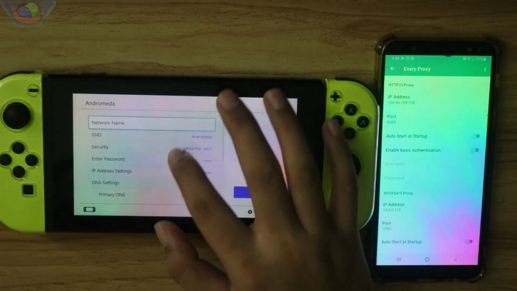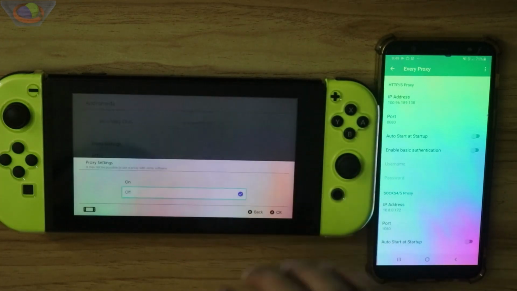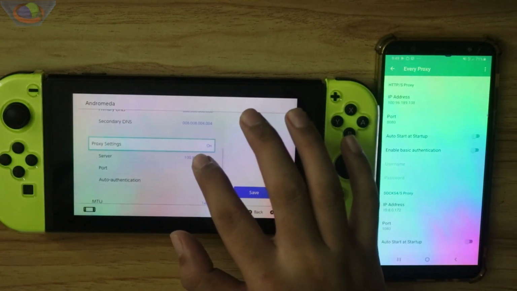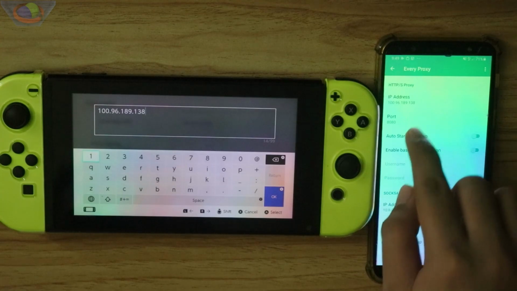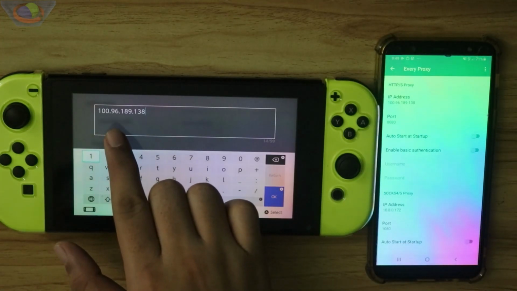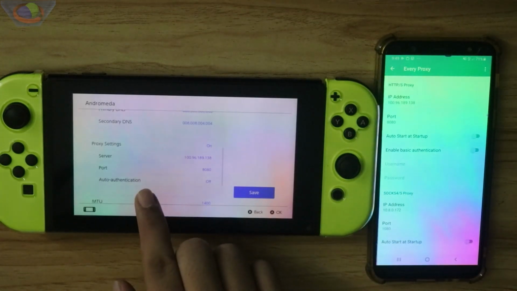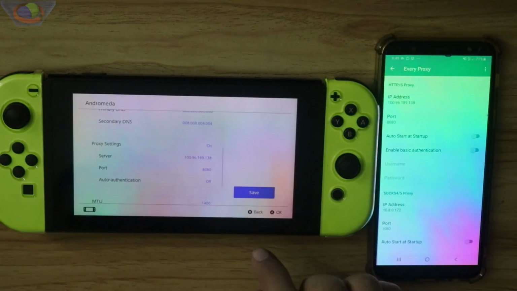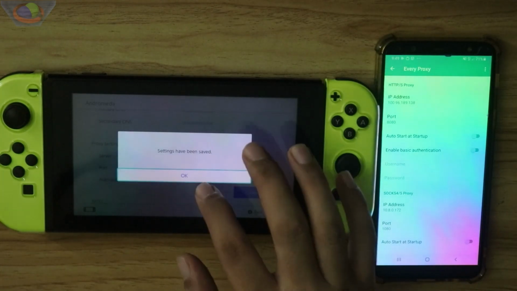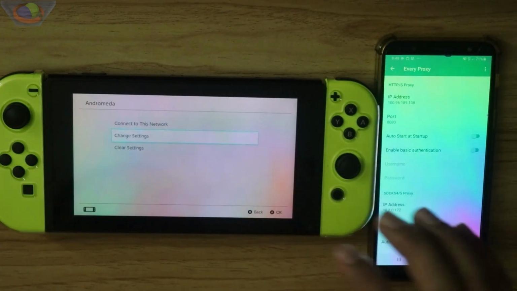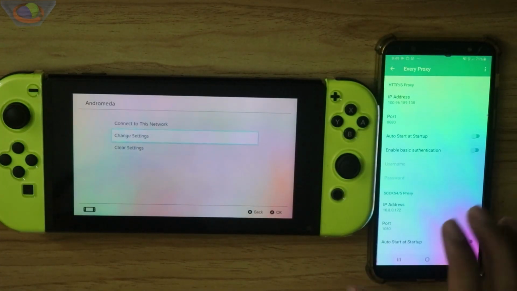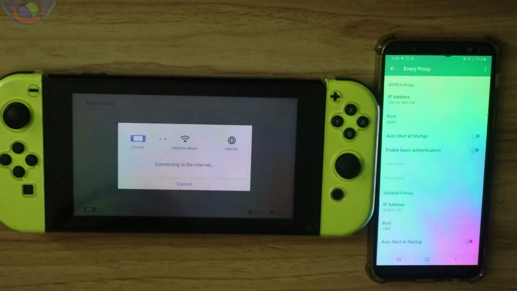Change settings, proxy settings, enable that. Now, the server should match the IP address, so 100.96.189.138, same. Hit OK. Port should also be the same. Authentication should be off. Now save that. Your Nintendo Switch will connect to the internet through the proxy that your phone is connected to. However, it's not guaranteed to work 100%.